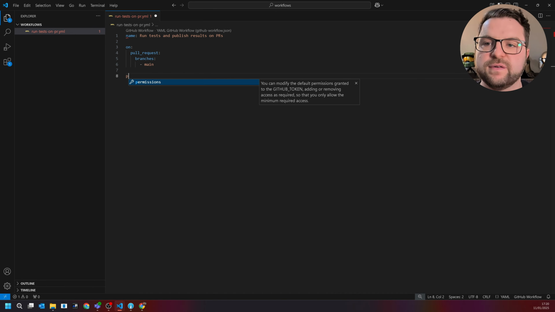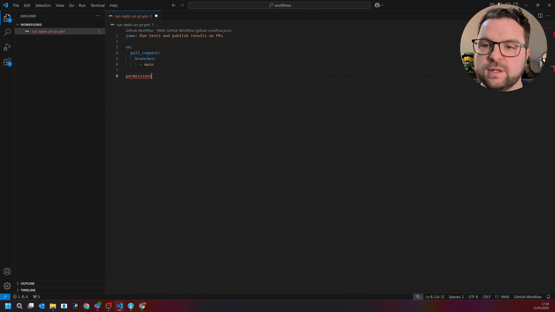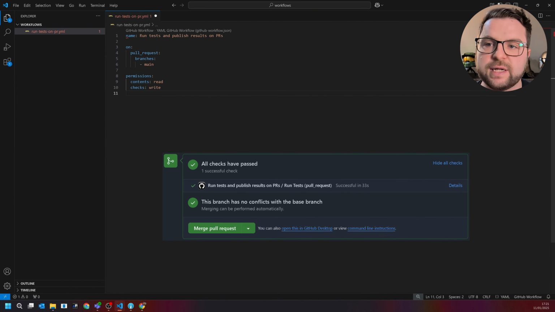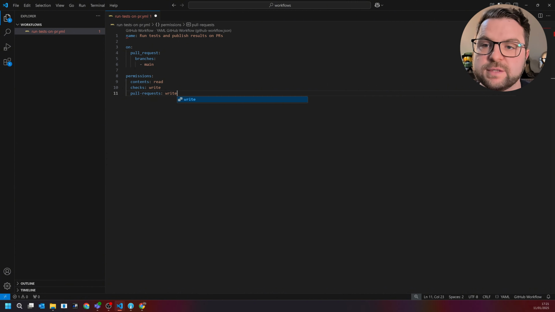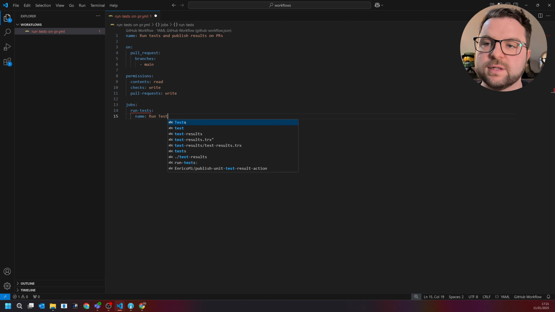Now let's give our workflow the required permissions. First, we need to grant our workflow the permission to read the contents of our repository. We also need to grant the workflow permission to write checks on the pull request. Checks are those statuses that you see on pull requests which indicate whether the workflow completed successfully or not. Finally, our workflow needs permission to write to pull requests so that it can add a comment with the test results. Next, we'll define a job called run tests.